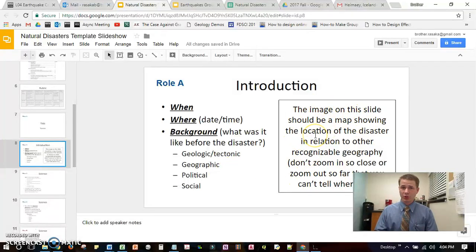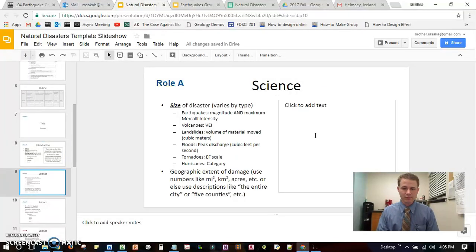The map shouldn't be so close that all I can see is some city in Google Earth and I can't really figure out where it is. And it shouldn't be so far out that I'm looking at the entire world. Put it in context so we can tell where this event happened. In a couple of the science slides.